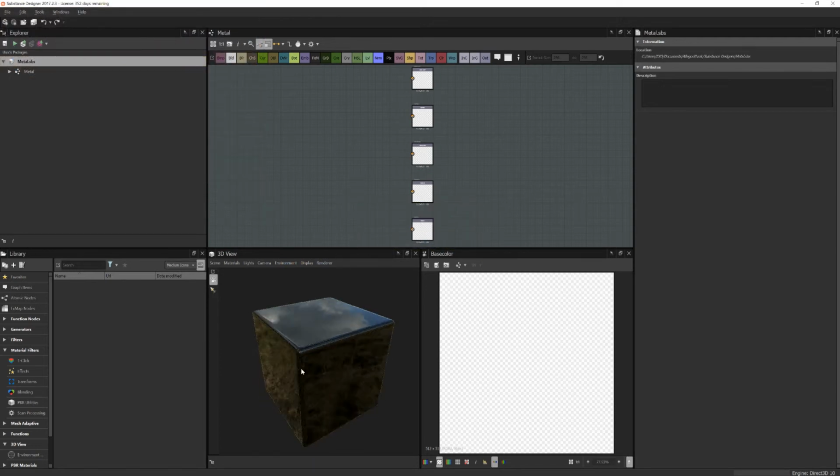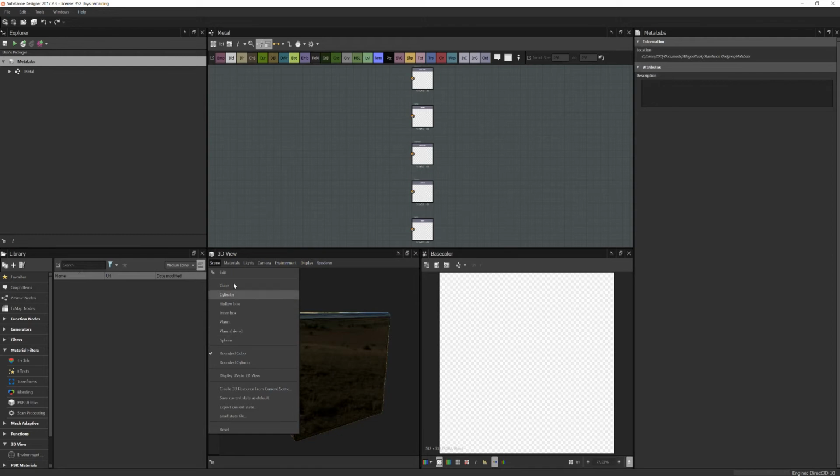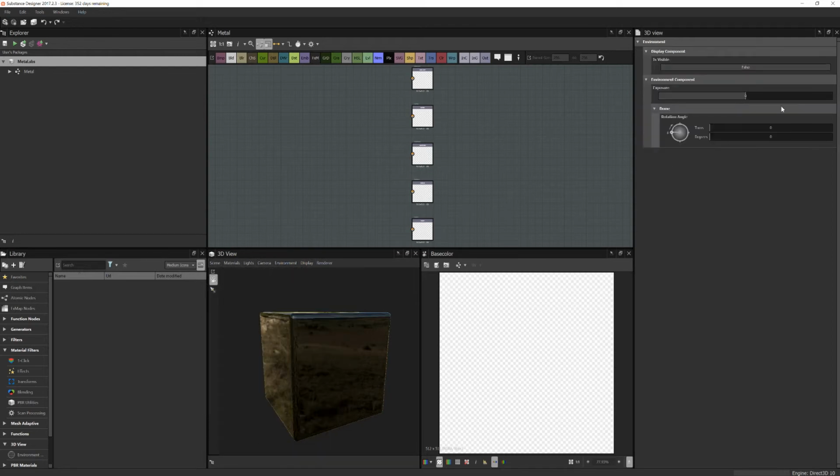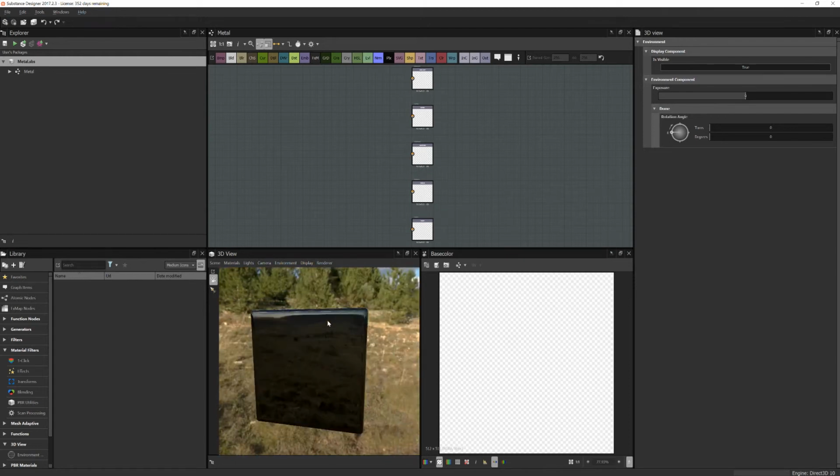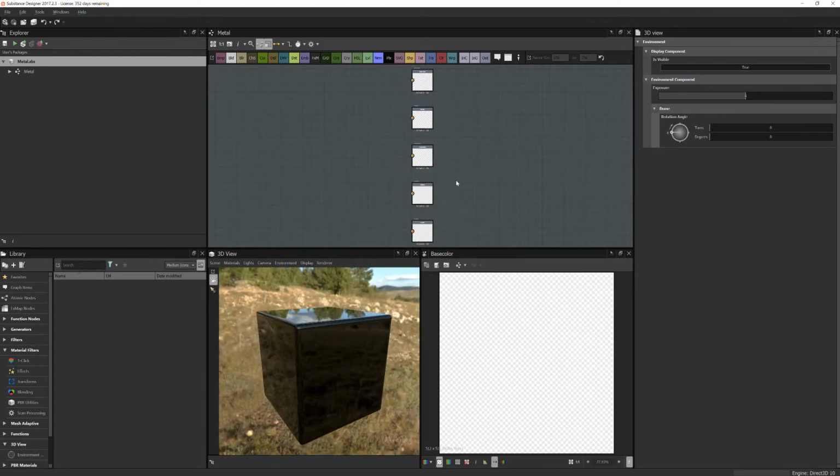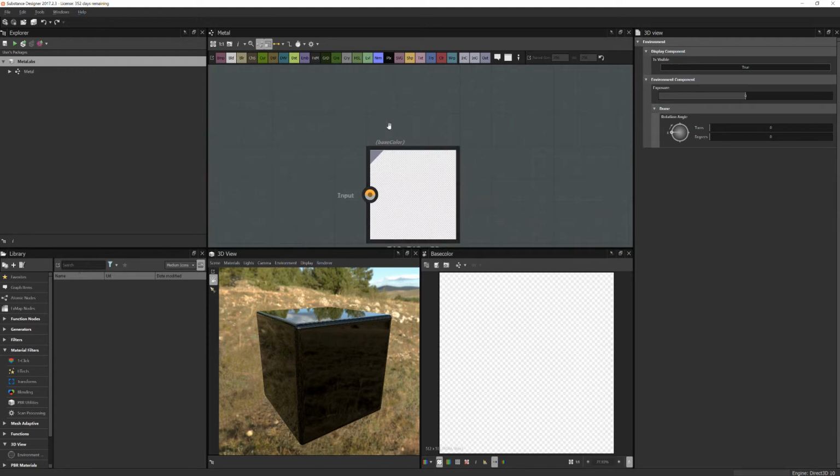Now, down here, if you hold Alt and left click, this is where you can actually see what your material looks like. If you go to Scenes, this is where you can change it, materials, lights, all that stuff. What I normally do under environment is I hit edit and I turn this on so I can see around it. Let's start with our base color.